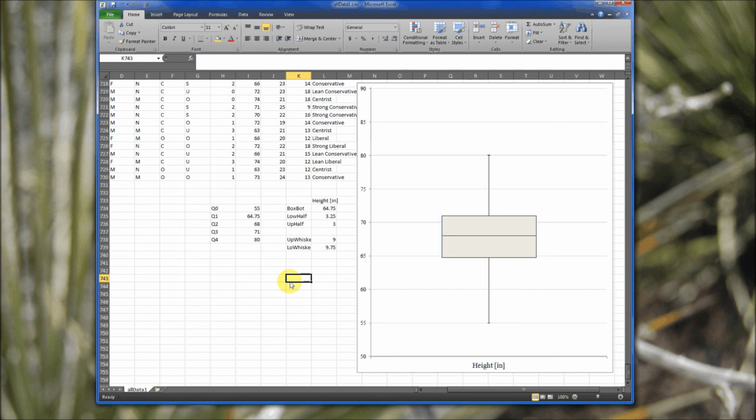From there, we go into a column plot. It may be that when we highlight these 8 cells, we get 3 columns. Well, we don't want that, so we click on the exchange rows and columns. Then we get the column plot, a single column. And then we just go from there, tidying it up. Remember, the whiskers are actually the error bars. The lower whisker is the error bar on box bottom, and just the minus. And the upper whisker is the error bar on the upper half, and it's just the plus.